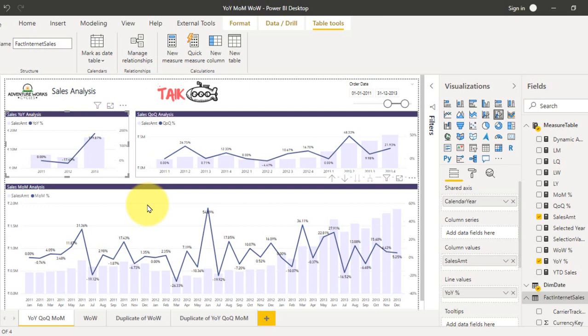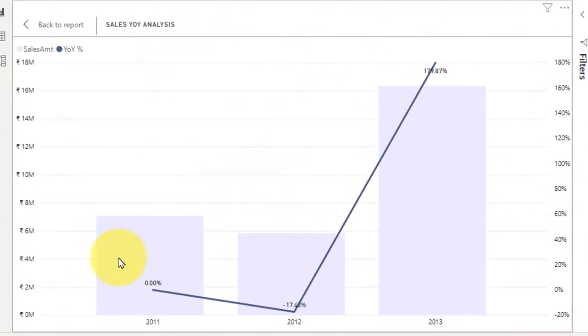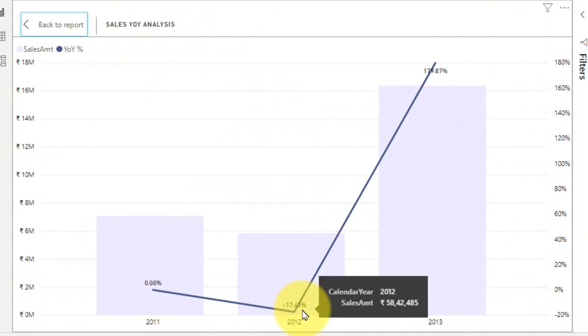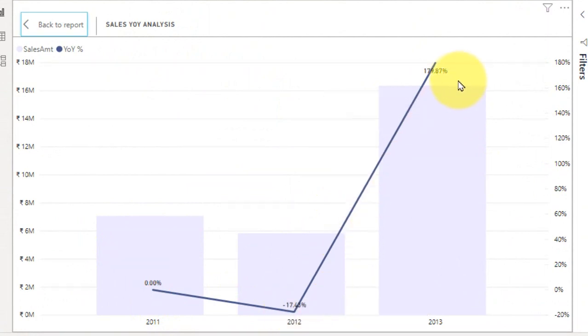This is the Adventure Works database, and I have taken the years from 2011 January to 31st December 2013. If you look at this year over year analysis, in 2011 it's 0, 2012 is minus 17.48%, and in 2013 it is plus 179.89%. To do this calculation, first of all I have written a measure.